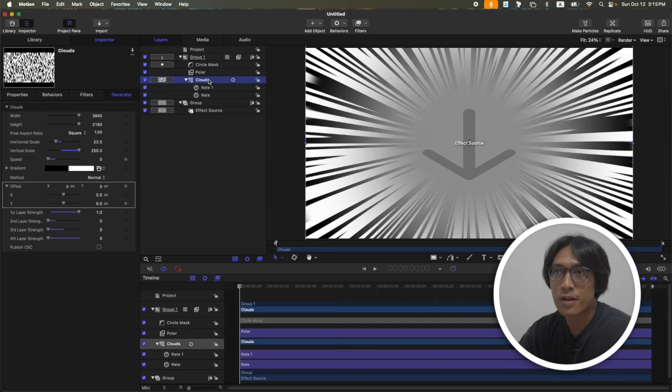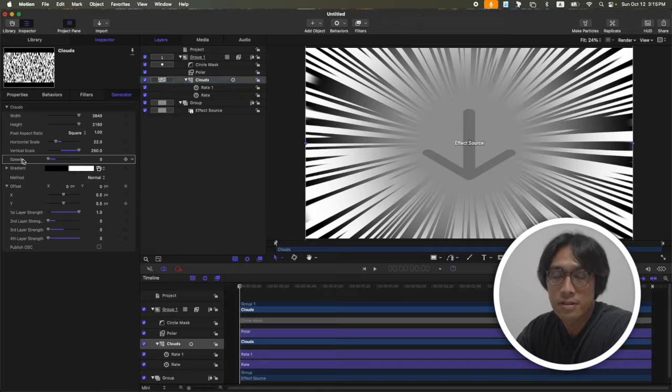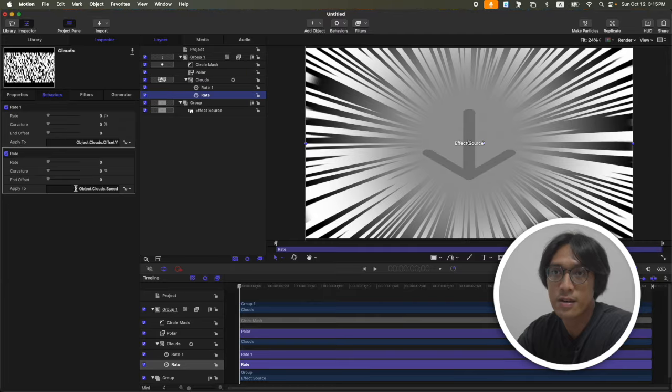Now let's go back to our clouds and let's start publishing some parameters. So let's publish this horizontal scale. Then remember our rate behavior here on the speed, which is this rate here, the first one. Let's publish the rate. Then let's also publish the other rate, this second one.